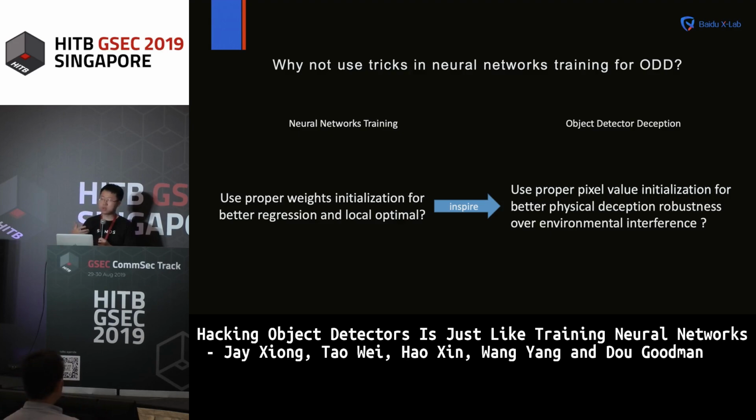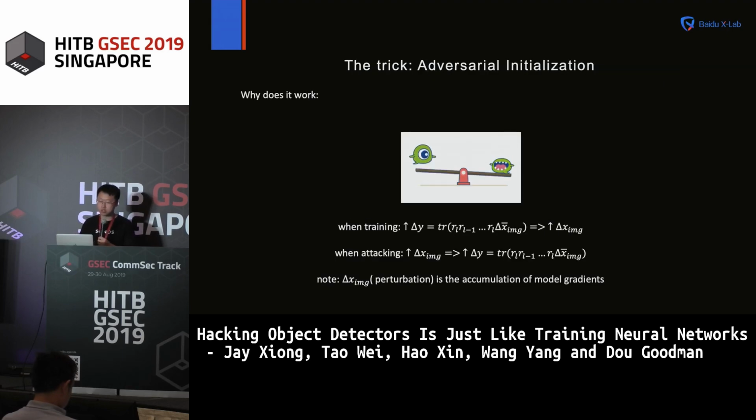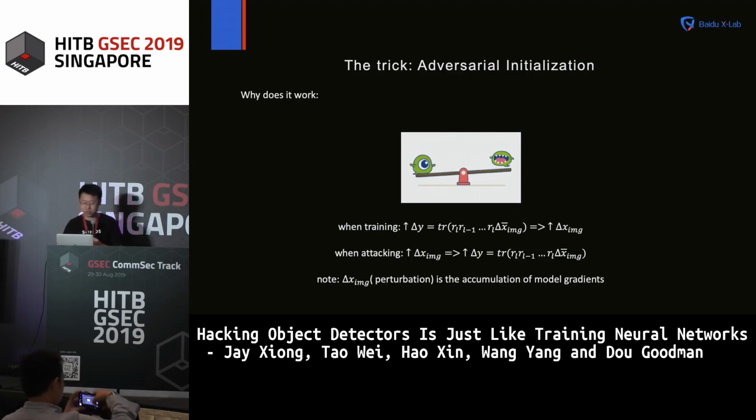Since we noticed this similarity between how we train a neural network and object detector deception, we were inspired: why not initialize the input picture with a proper picture value, so that it might lead to better performance in the deception process? This is just with less logic. We're just inspired by this. But actually, we think it works.